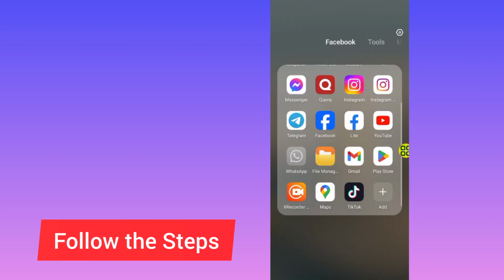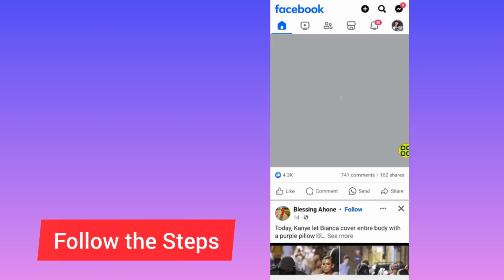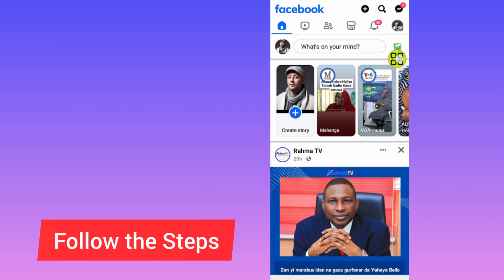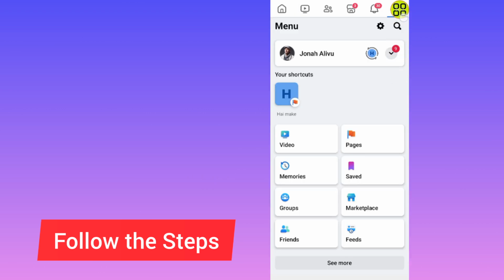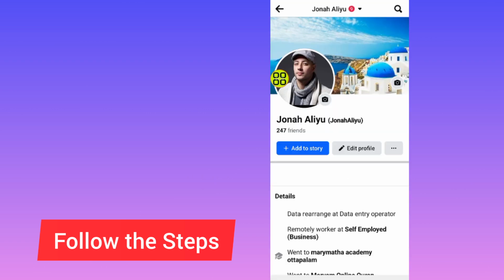Now close the TikTok and go back to your Facebook account. After you open your Facebook account like this, tap on this menu at the top right side. Then tap on this profile, open it. After you open this profile, as you can see, here is your main profile. Now tap on this edit profile button.